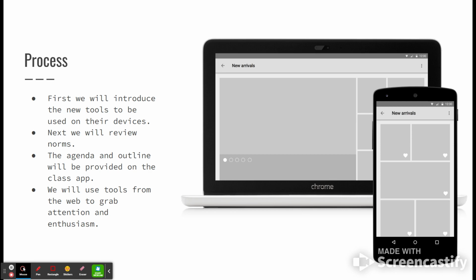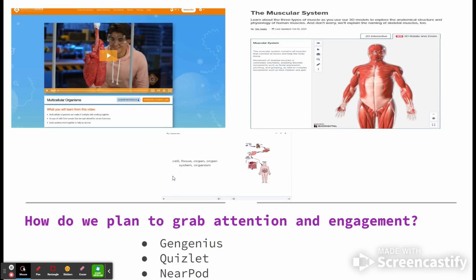So then the agenda and outline will be provided on the class app. So first we introduce the tools, then we go over the norms, and then I will show them the agenda and outline through their class app Schoology. And then we will move into the tools. And this usually is when they start to get excited, and it really grabs their attention and fosters some enthusiasm, especially if they're students that don't normally get to use computers.